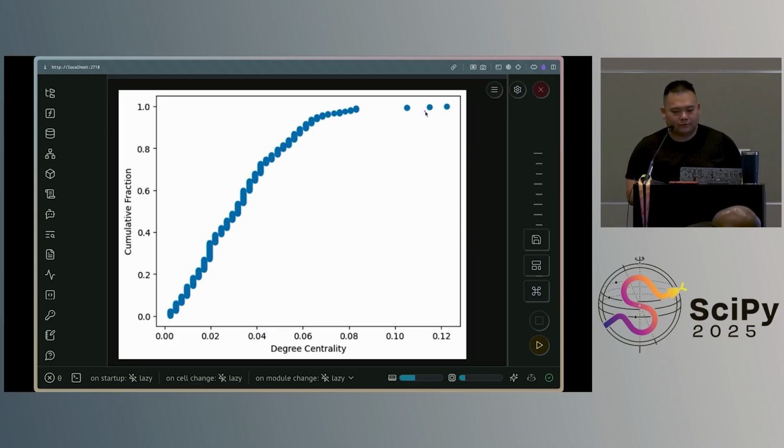What's the maximum value? Look at the top right-hand corner of the plot. That value is 0.12. What is the minimum value? Look at the bottom left-hand corner. It's close to 0, right? With an empirical cumulative distribution plot, none of your data points can hide.